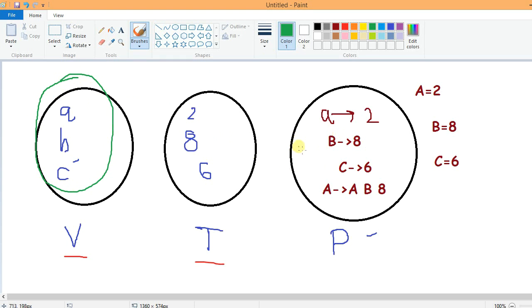If the set of variables is empty, then there's nothing. There's no way how we can make a sentence with no variables. And set of terminals also cannot be null. These are some properties.